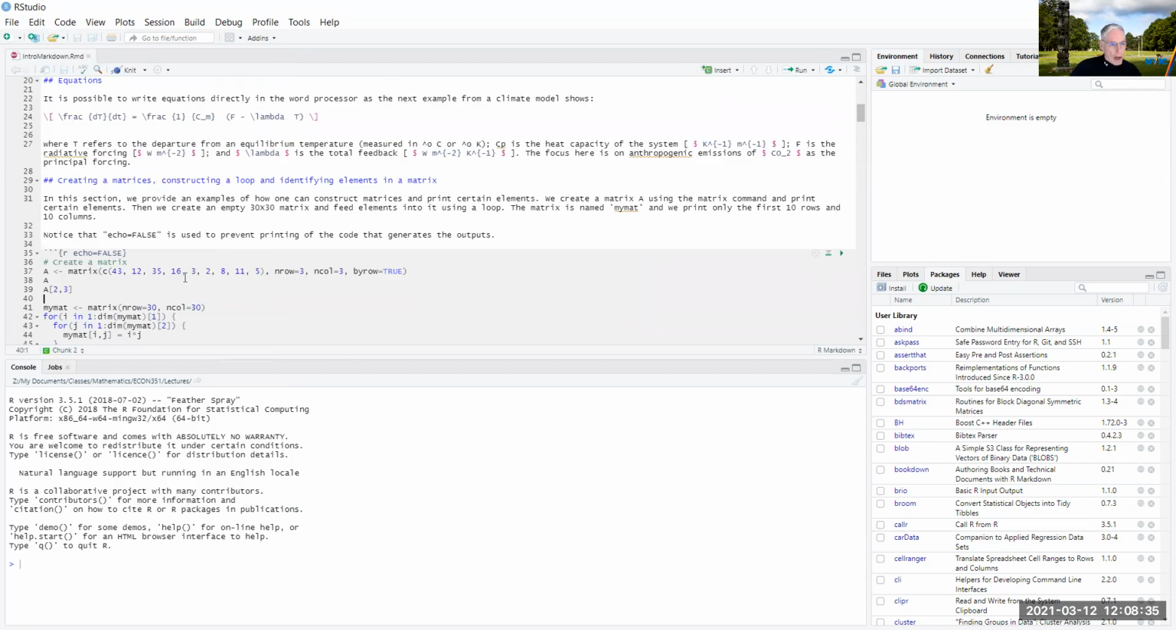And when I insert a chunk of code, what will appear is these three little markers, and they are found under the escape key on my keyboard, where I have a squiggly line, and underneath it is that little marker that they use, three markers, and then this left curly bracket and the right curly bracket, but not with the echo equal false in there. Notice that the echo equal false is used to prevent printing of the code that generates the outputs. So that's the first thing.